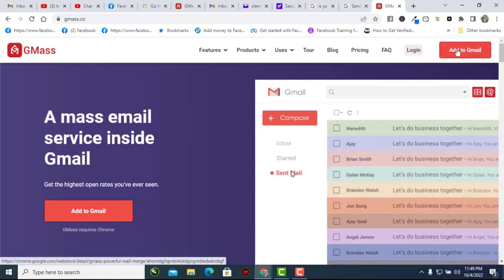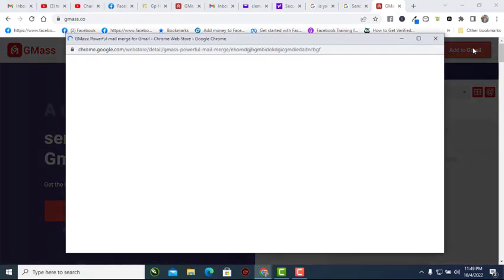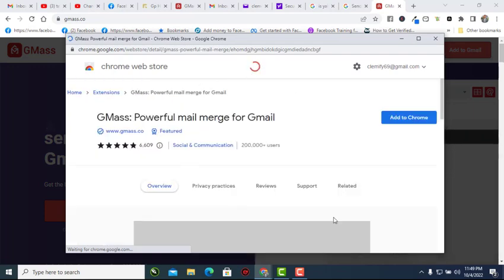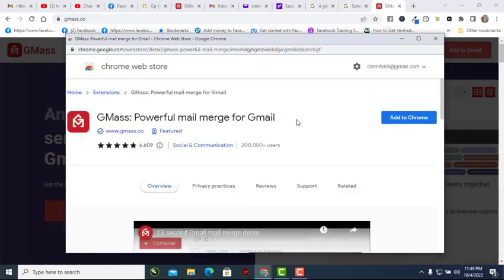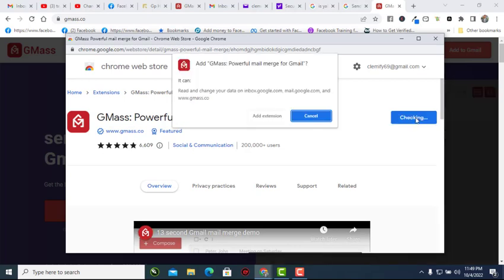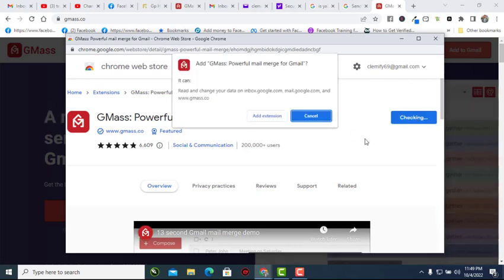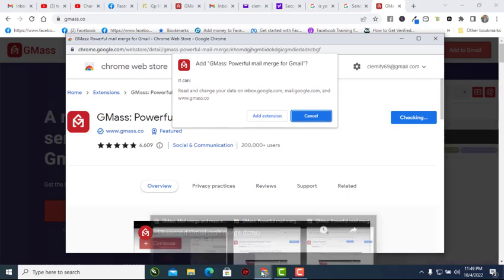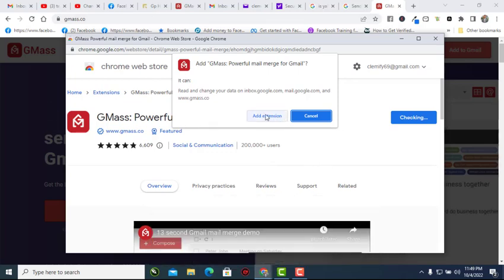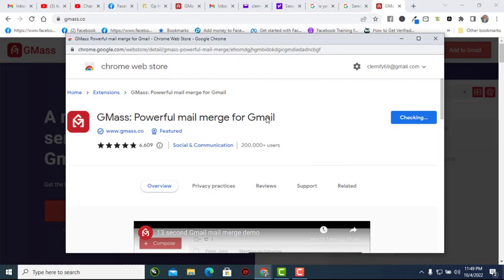All right, so it's an extension. I'm going to click on add to Gmail. The extension page is going to come up. It says Gmass, powerful mail merge for Gmail. So I'm going to click on add to Chrome. I will advise you to always use Chrome whenever you're using Gmass. As you can see, I'm actually using Google Chrome for what I am doing. So I'm going to click on add extension.